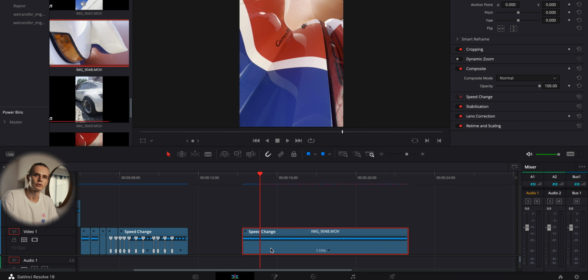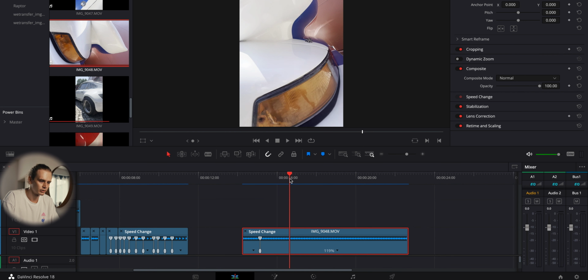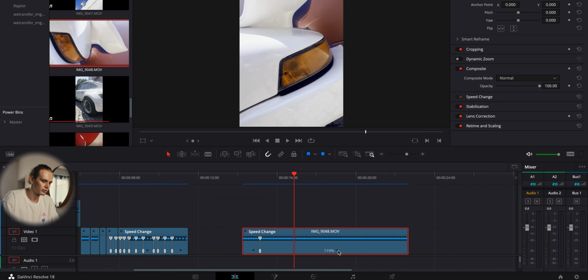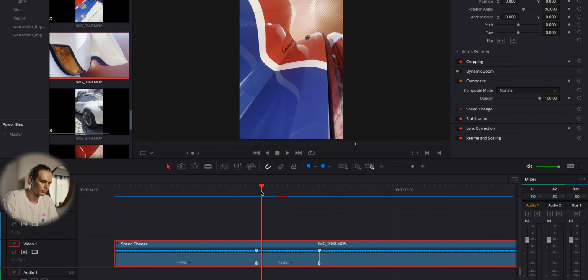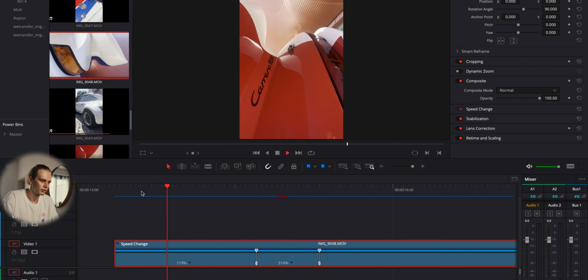We want to start our speed ramp from this point, so we click this arrow down and add a speed point. Then at the place where we want our speed ramp to end, again on this arrow down, add a speed point, and then we just bring them closer together. It will do the speed ramp, as you can see, 514, and it will look like this.